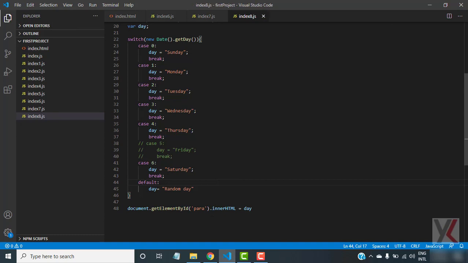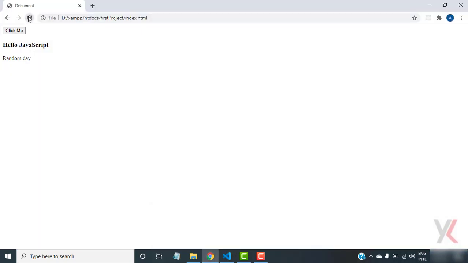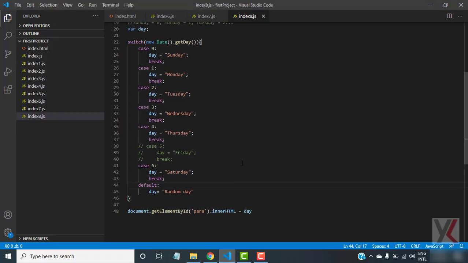Okay, so we'll save it and let's see what is the result. It is coming as random day. Why are we doing this? If all the conditions are not satisfied, then provide us this default case over here.